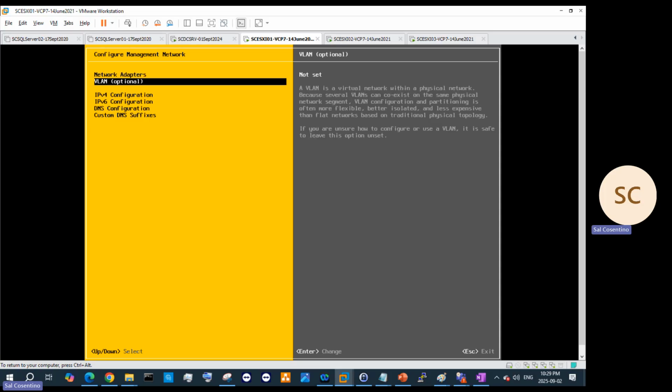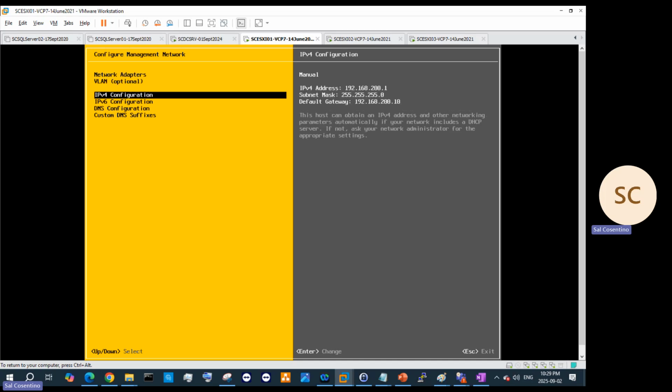And this is where if I want to add a VLAN within our physical environment, because several VLANs can coexist, it's optional. If you're unsure how to configure a VLAN, it's safe to leave it unset. This is just a test environment. This isn't an architecture where you need networking, and your network engineers can go ahead and do that, or your cloud engineers can do this for you. It's pretty straightforward. Technical team, this is fine.